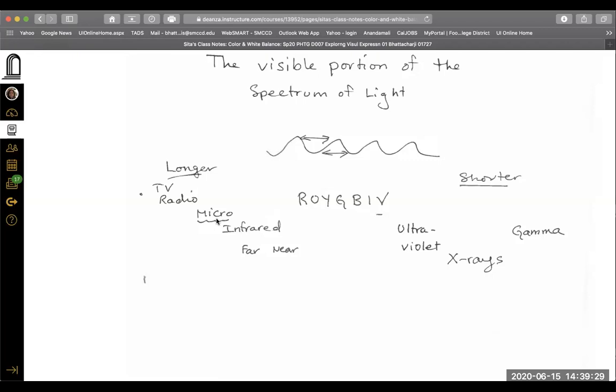So X-rays, we know, are often used for diagnostic purposes, also for radiation treatment for certain cancers. Beyond that, gamma rays, which are put out by radioactive isotopes and by the sun and stars. So as the wavelengths get shorter and smaller, and the particles smaller, they become more and more damaging to us. Okay, so that is the spectrum of light.